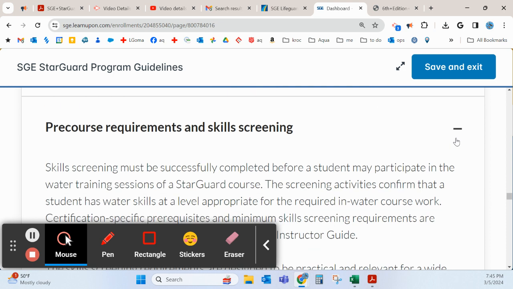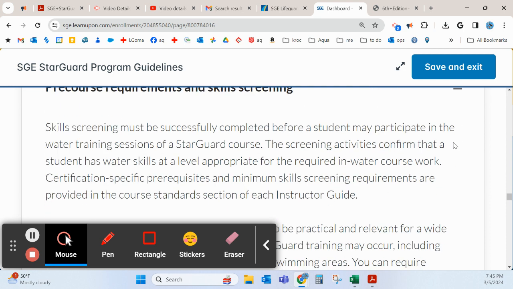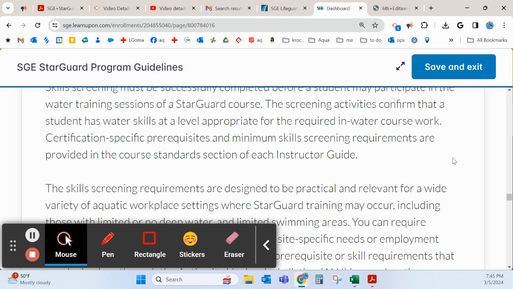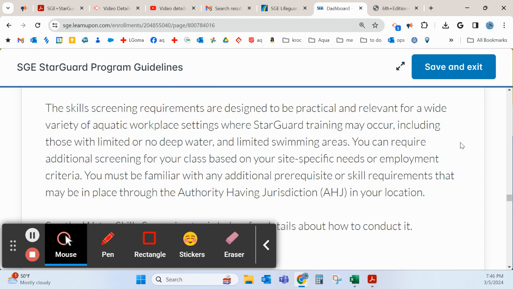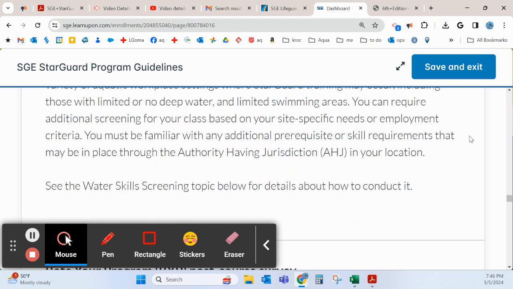Pre-course requirements and skills screening. Skills screening must be successfully completed before a student may participate in the water training sessions of a StarGuard course. The screening activities confirm that a student has water skills at a level appropriate for the required in-water coursework. Certification-specific prerequisites and minimum skills screening requirements are provided in the course standards section of each instructor guide. The skills screening requirements are designed to be practical and relevant for a wide variety of aquatic workplace settings where StarGuard training may occur, including those with limited or no deep water and limited swimming areas.